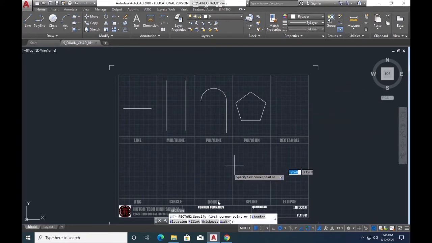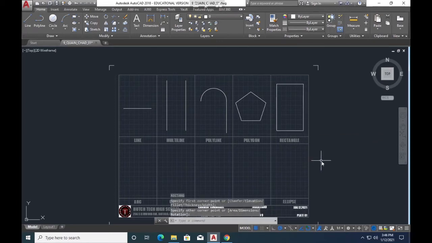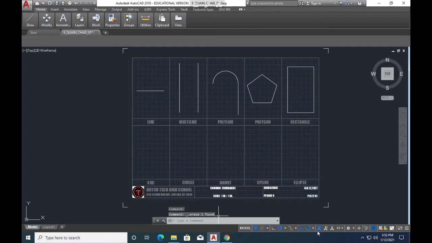I'll go ahead and it's asking me specify first corner or point. There's my first point. And then all I'm going to do is I'm just going to drag so that I make my object wider and I give it some length. Do I have to have exact numbers? The answer is no. And then once I left click, it automatically kicks me out of the command.